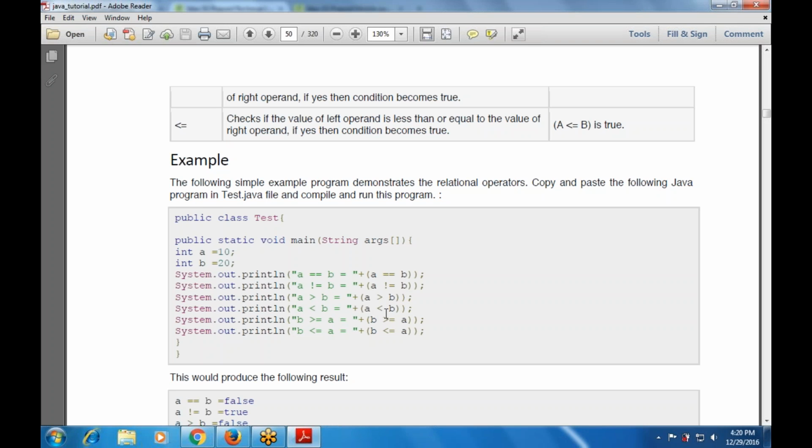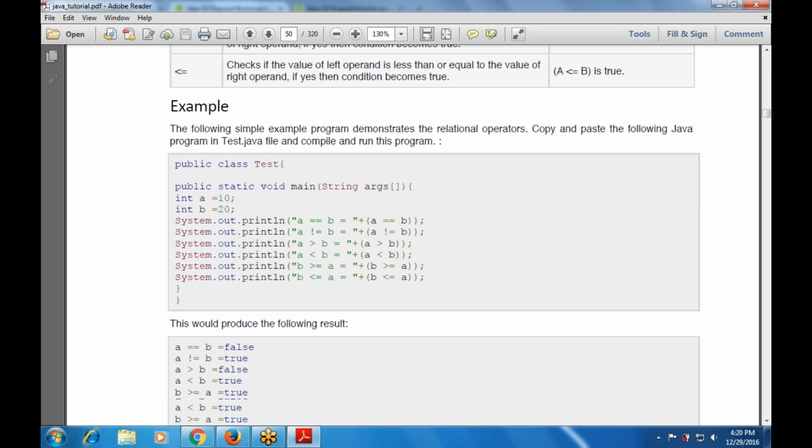First of all, let's check the condition. 10 is equals to 20. The condition is not true because 10 is not equals to 20, but 10 is equal to 10. So the answer is false. Then A is not equals to B. That means 10 is not equals to 20. The condition is true because 10 is not equals to 20.